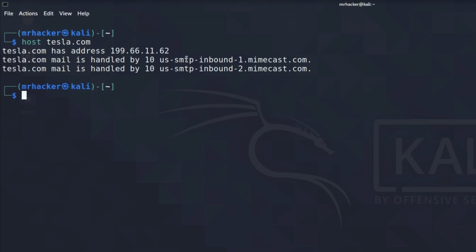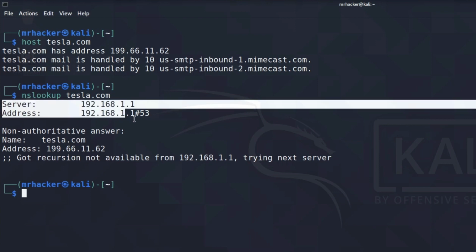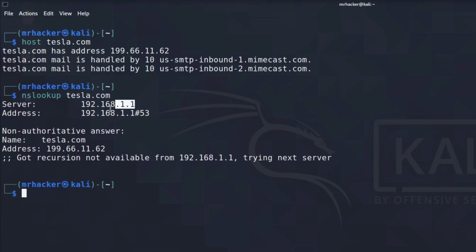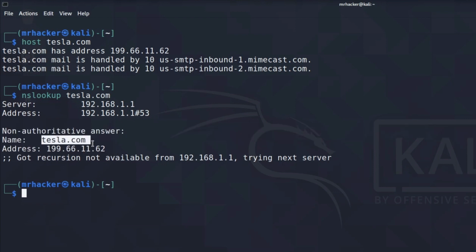on one IP address. And the third way that we can determine it is with the help of a command called nslookup. So if I type nslookup tesla.com, it will give me a response of my DNS server, or in this case my router, which is hosted at the IP address of 192.168.1.1. And the answer to our question will be down here. The name that we searched is tesla.com, and we got an IP address of 199.66.11.62, which is the same IP address as we got right here.